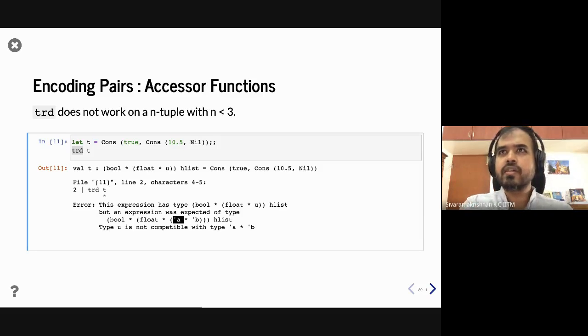Sir, these constructors are a bit cumbersome. Is there a way to get rid of them? I agree, I think they are a bit cumbersome, right? Because you have to use it as cons, cons, nil. You really want to write it as true, 10.5.